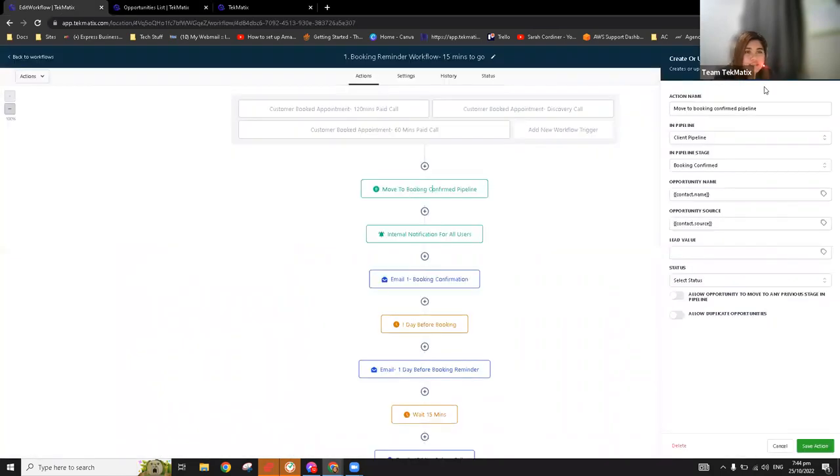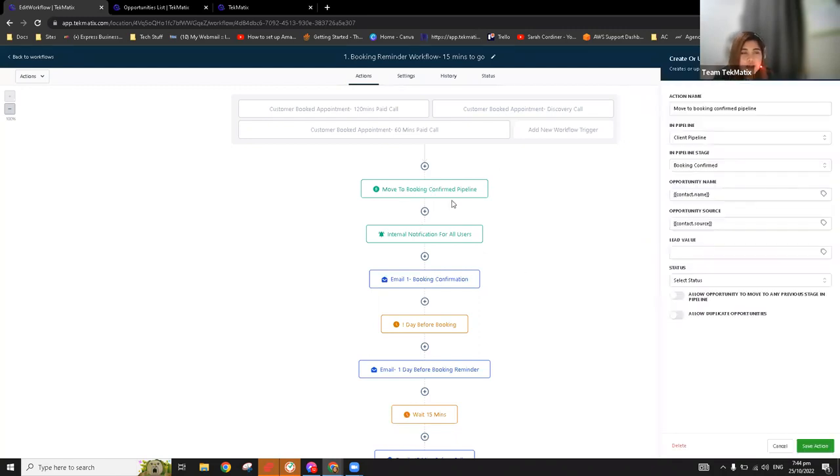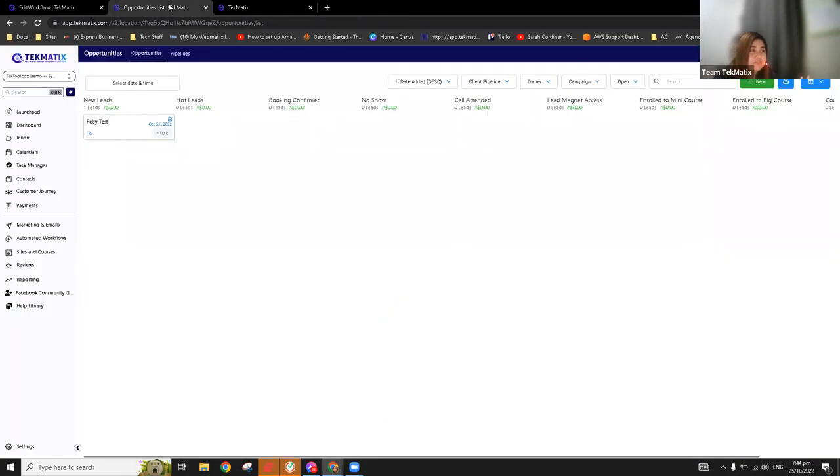We have this action in the workflow that says move to booking confirm pipeline. You see here, it's actually in client pipeline. And once they book a call with you in any of these calendars, they will be moved to booking confirm. So basically, if Febby booked a call with me from here, they will be automatically moved into the specific stage. So you will have a task manager kind of thing with that specific action. So that's how it works.